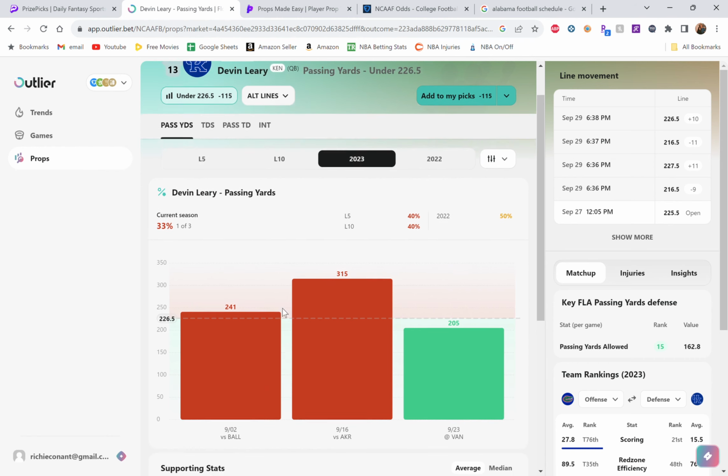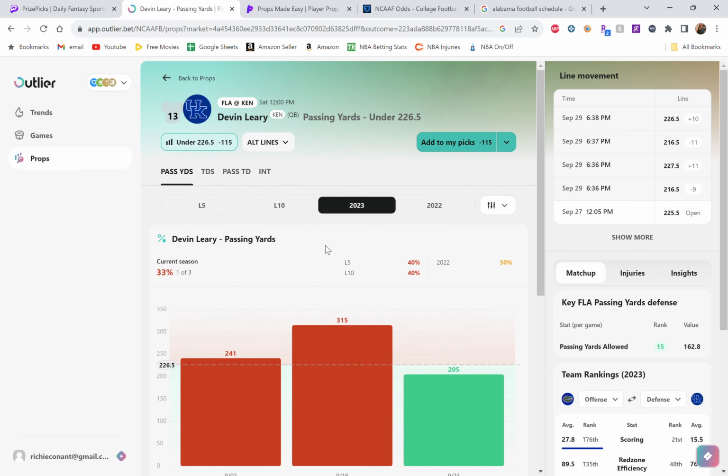Leary has gone over this in two of these games. But they are the favorites just by a little bit, I think. So again, just going by game script here, if they're up, or if they're up late in the game, they'd be favoring the run anyway. And again, just such a good passing defense that I'm really liking this line.